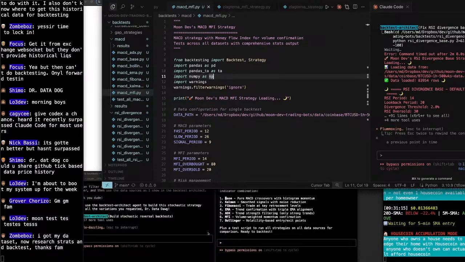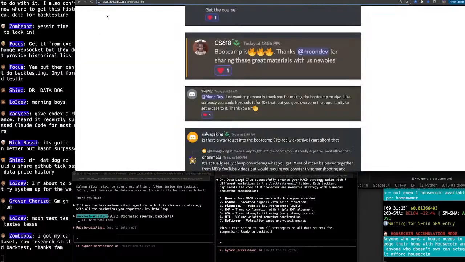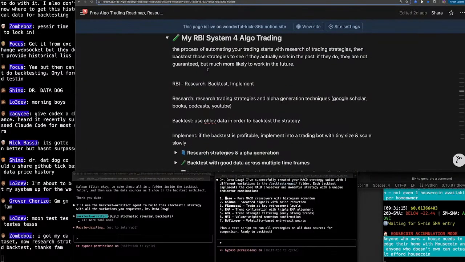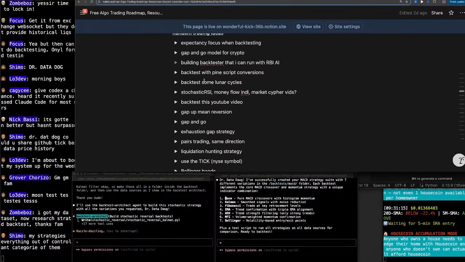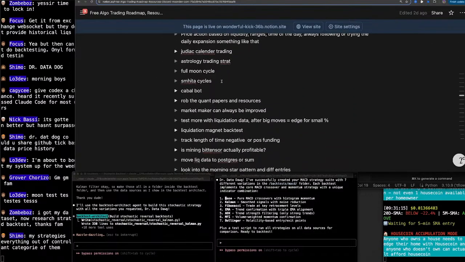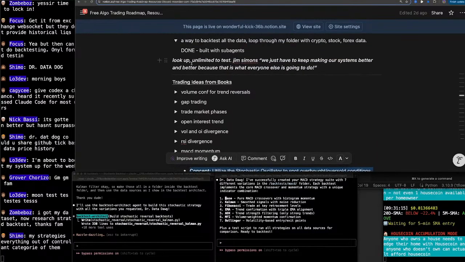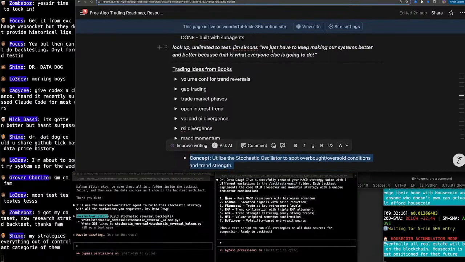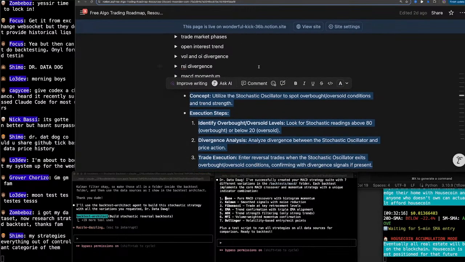Okay, so she's still fixing that, and then we have this stochastic down here, but she's done. So let's go ahead and see if we can get a new idea going here. Look up unlimited to test. We just have to keep making our systems better and better because that is what everybody else is going to do, from Jim Simons.